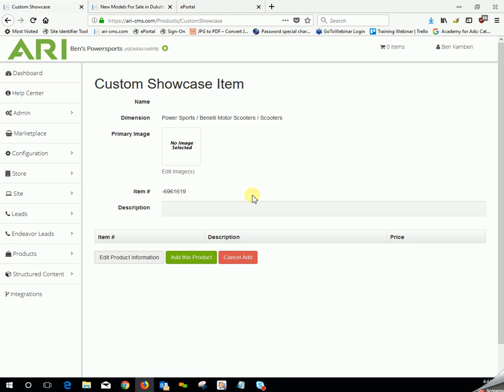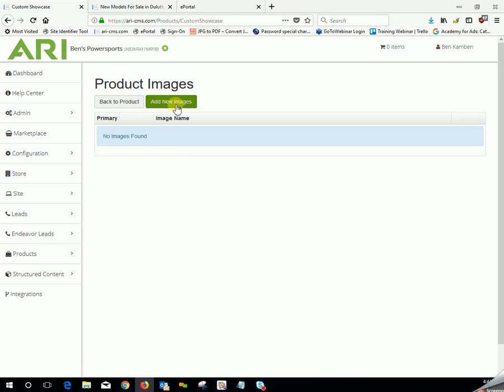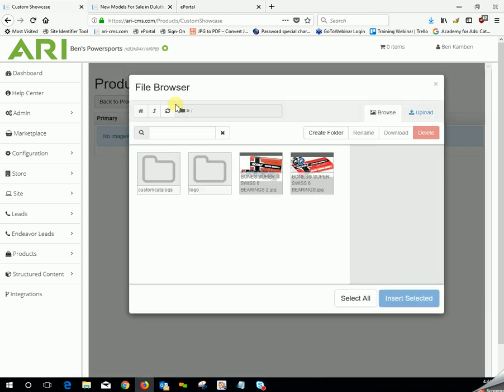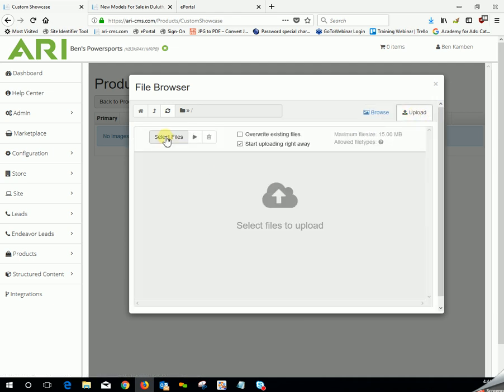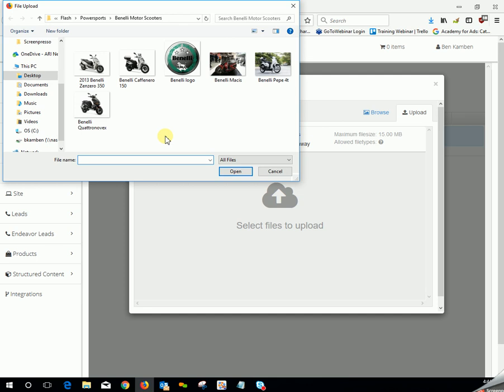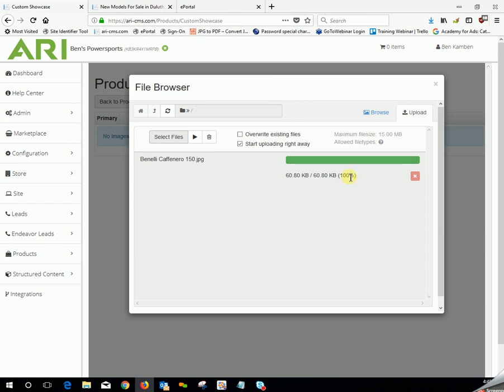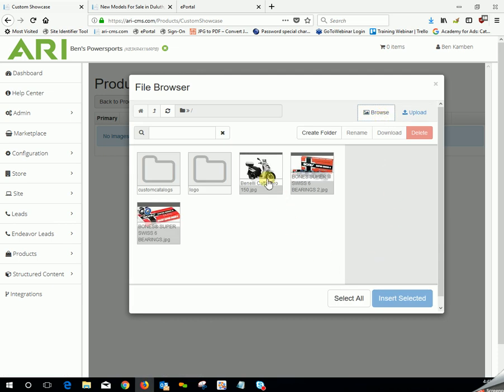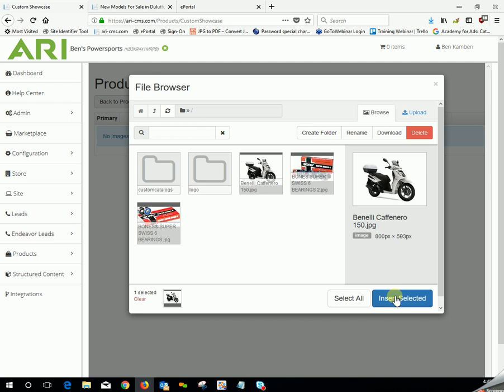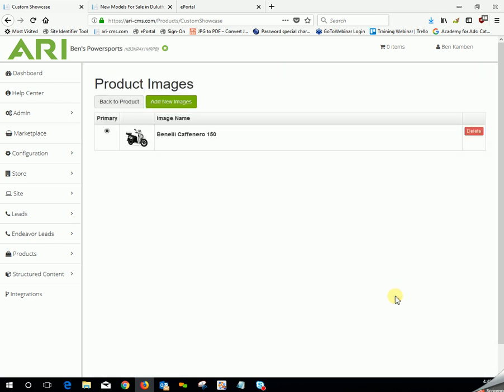Once we click on Add New Product, we'll first want to go in and click on Edit Images, Add New Images. In here, we'll click on Upload, select Files, and we'll grab our first one, our Benelli Caferno 150. Open. As soon as you have 100% and a full green status bar, we'll click back to Browse. We'll select that photo. Insert Selected. And it drops it in there.